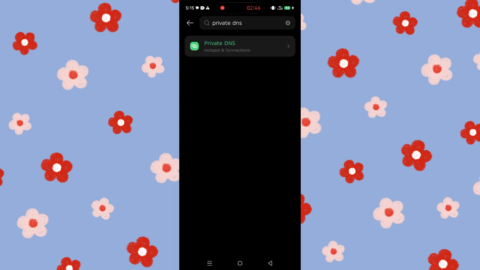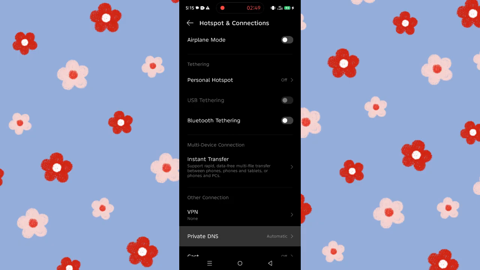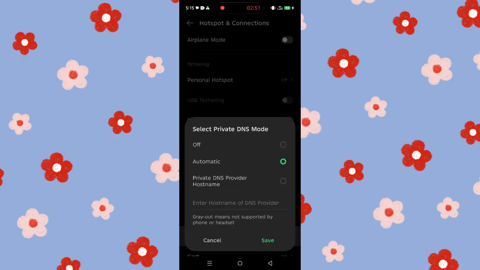So I'm going to click on it. You want to make sure that your private DNS is actually turned off. I click on it, and then you want to make sure that yours is set to either off or automatic. So off or automatic, one of them. But you want to make sure that it's turned off or automatic.